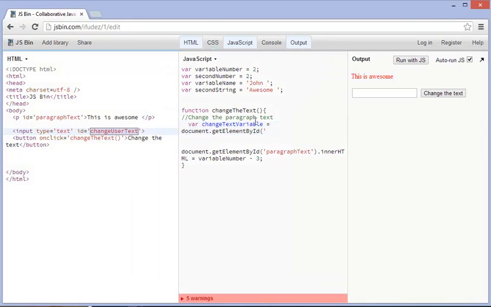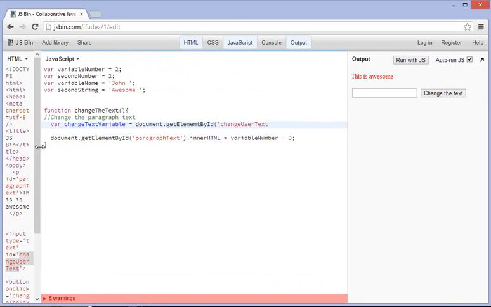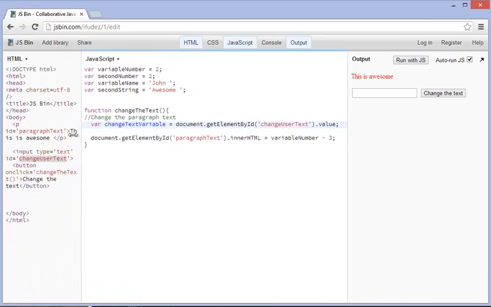All right, and then what we're going to do is we're going to use this exact same ID, which is change user text, and I'm just going to copy and paste it in there. Make sure there's no spaces in between. For example, if you see that there's a space in here, you definitely do not want that. Okay, and we'll just go ahead and close that off there. And the only other thing you need to do is type in .value. Okay, so now change text variable is now equal to whatever we put in there.